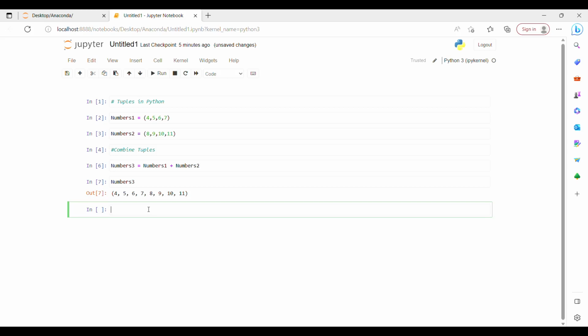Now we will see the data type of numbers 3. Shift and enter it. We can see here it's a tuple.